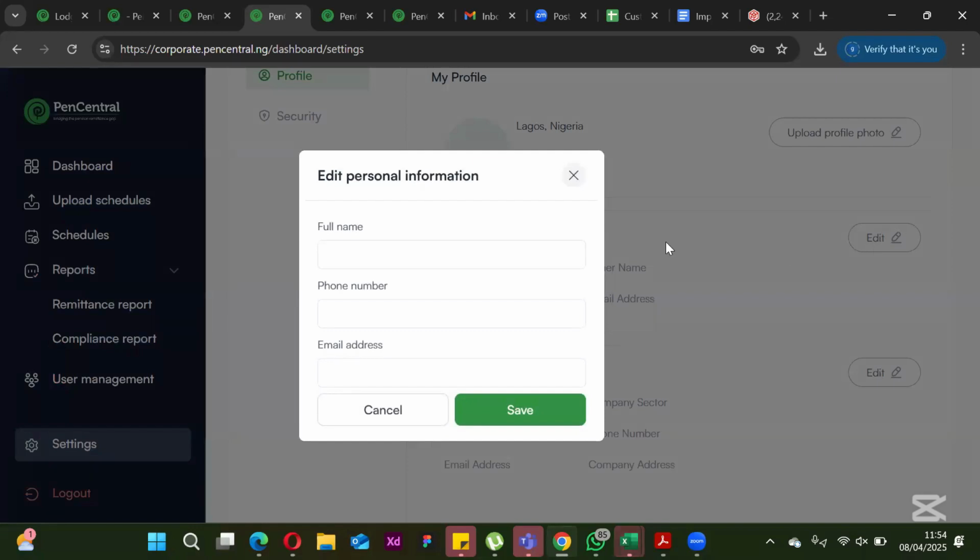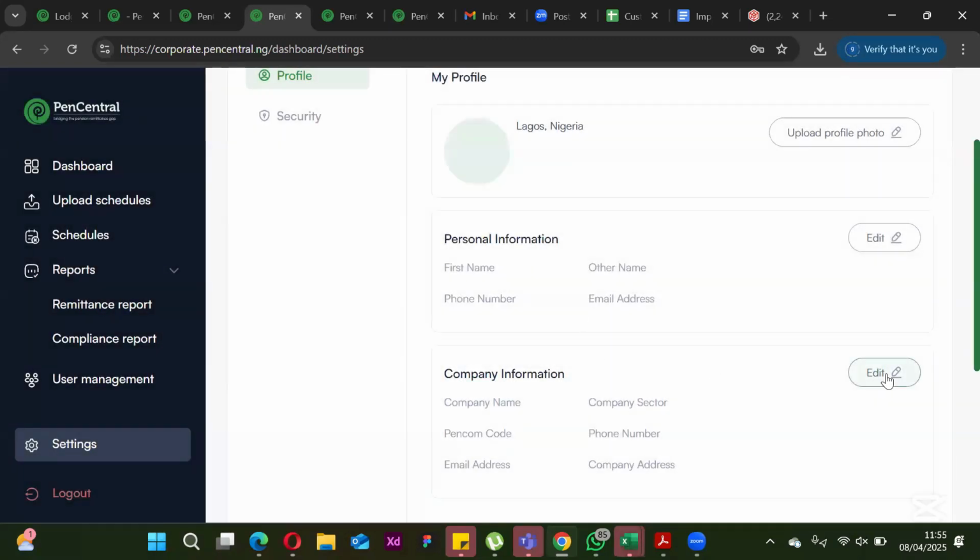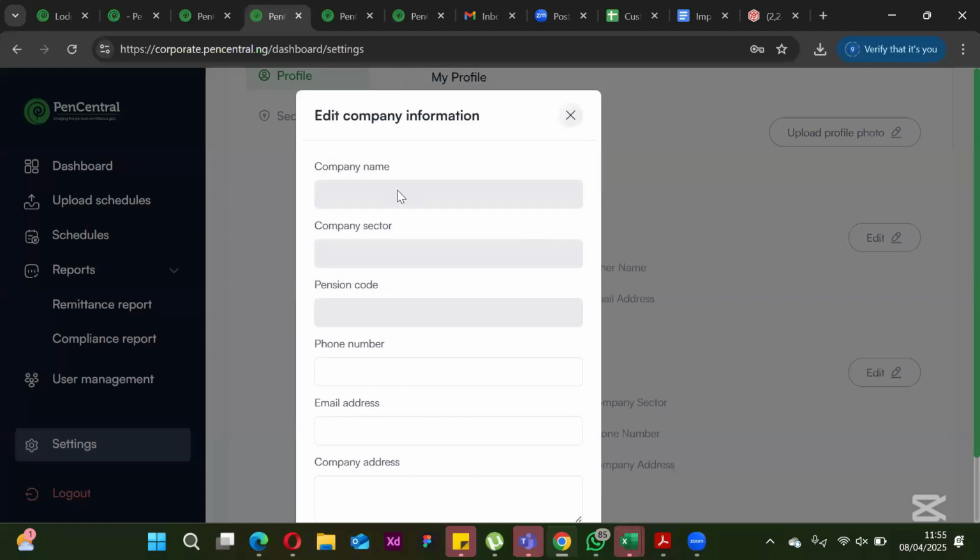So I just clicked on edit personal information. For edit personal information, just put your full name, your phone number, your email address, and then you click on save. You would also do the same thing for company information: your company name, your company sector, your pension code, your phone number, your email address, your company address, and then you can click on save.